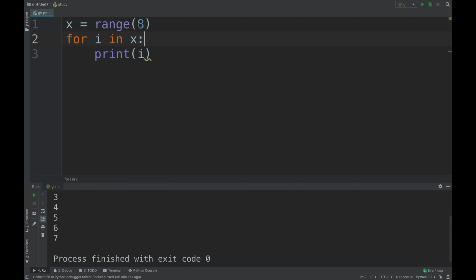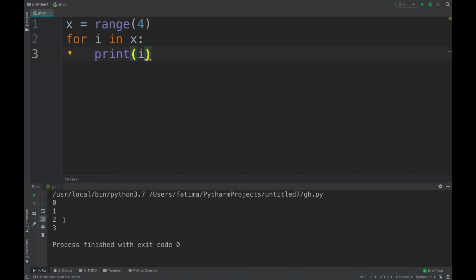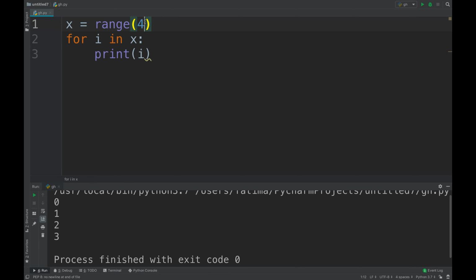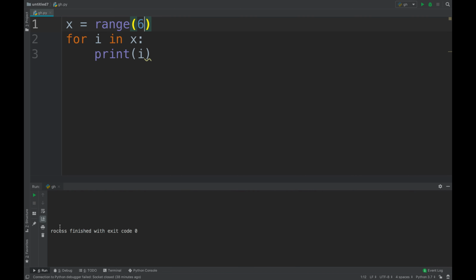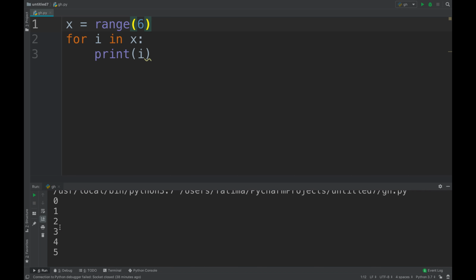Anything that I write here, if I write 4, the range will end at 3. So you can see 0, 1, 2, 3. Anything that I write won't be included. If I write 6, it will end at 5. That will be the range, and it will always start from 0. i stands for a number in the range in x. For i in x, print the numbers.